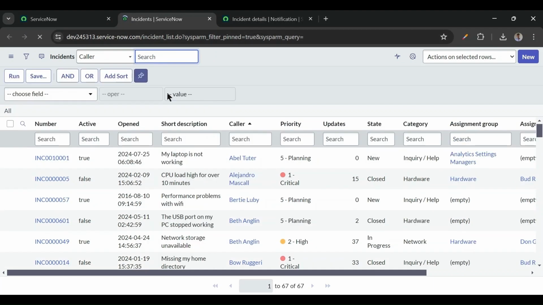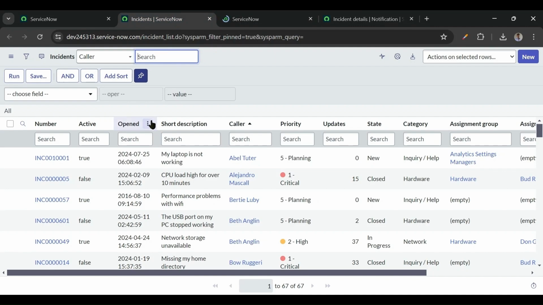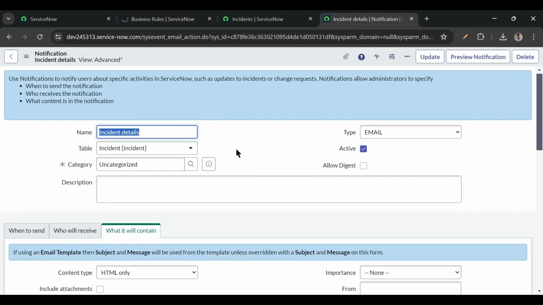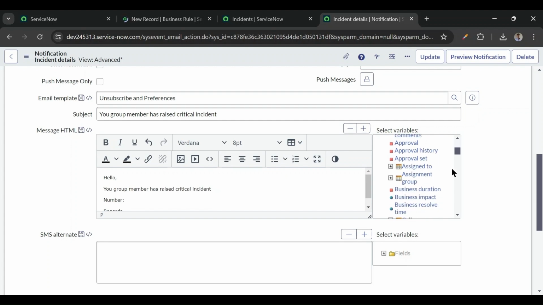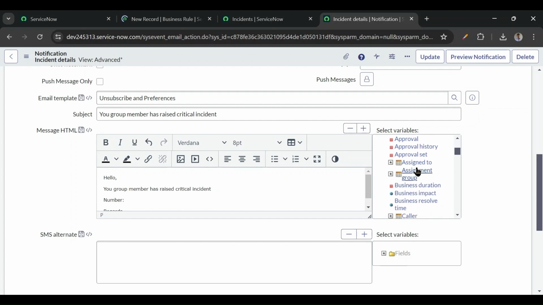I'll duplicate this and I'll add business. Okay, and in the notification we can add, for example, short description and number. For example, if you want number, then I can add it here and we can select the variables. Okay, that is the number, right?